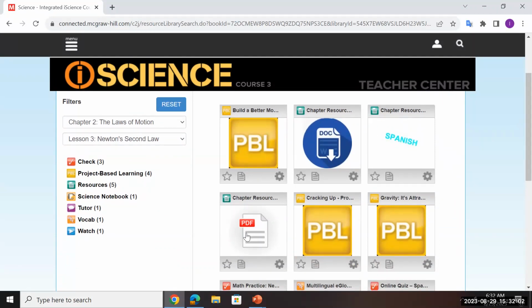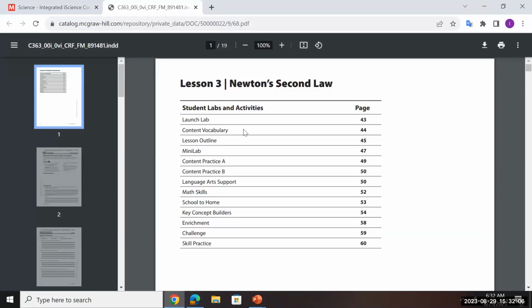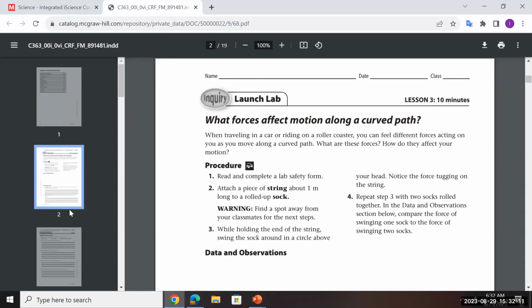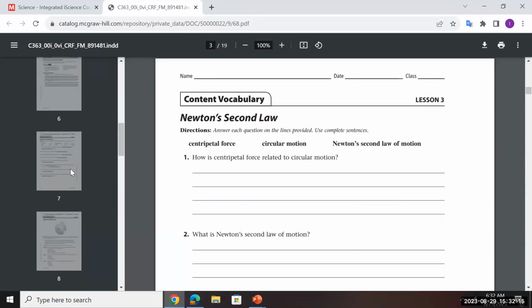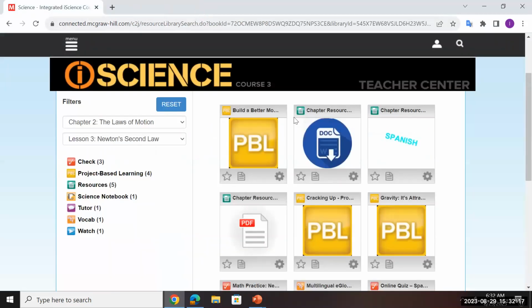Now here I have my chapter resources at the lesson level. It's not so overwhelming now. I only have the ones for this particular lesson. I don't have lesson 2 or lesson 1, only lesson 3. And here are my resources at the lesson level, okay? Some of you might be saying, are these in Word? Can I edit these resources?